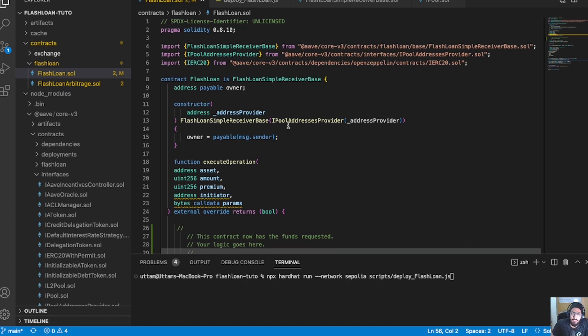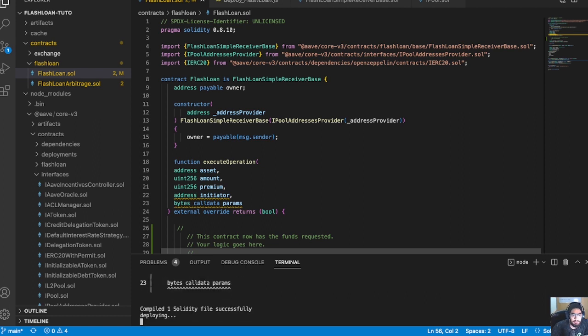Now what we have to do is deploy our flash loan smart contract. So this is the command for deploying the flash loan smart contract. Let's hit enter, and then this will deploy our smart contract. There is an error that you might see, but that's a warning, not an error. So it's deploying our file successfully. Let's wait for a minute. I guess my internet is slow, but it will be done very soon.